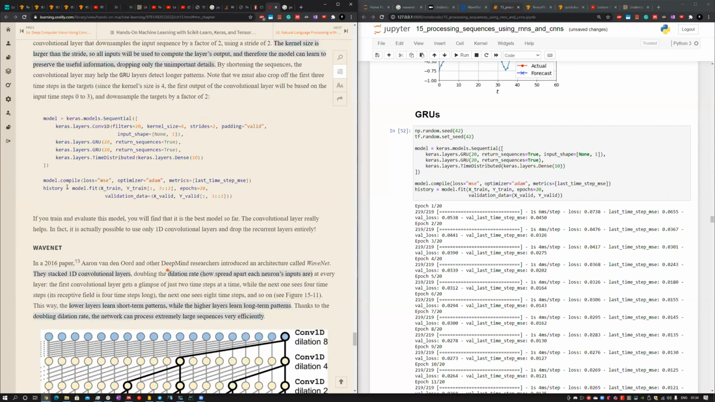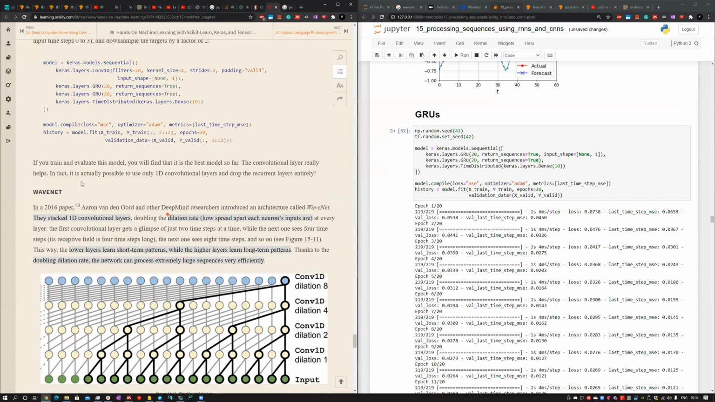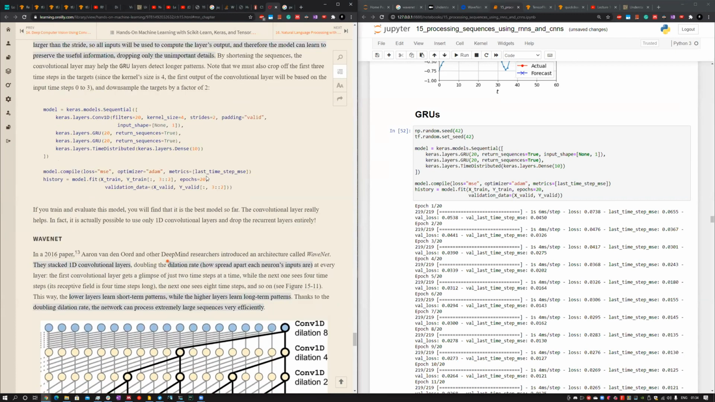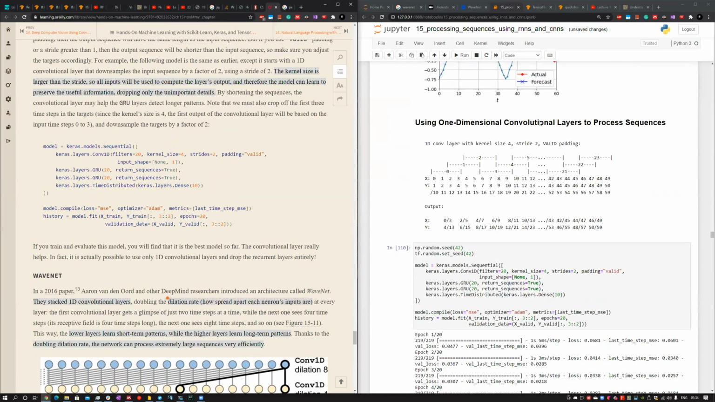Then the compile and the fit, and this will perform the best. Aurélien Géron also points out that it is actually possible to use fully 1D convolution layers and drop the recurrent layers entirely too. Let's look at the code for this one.